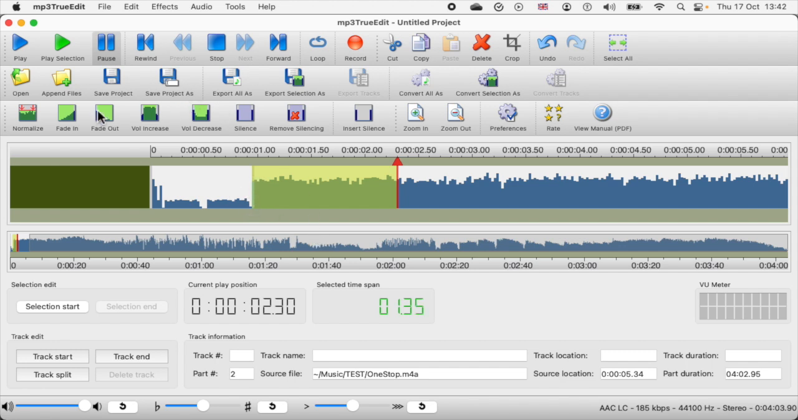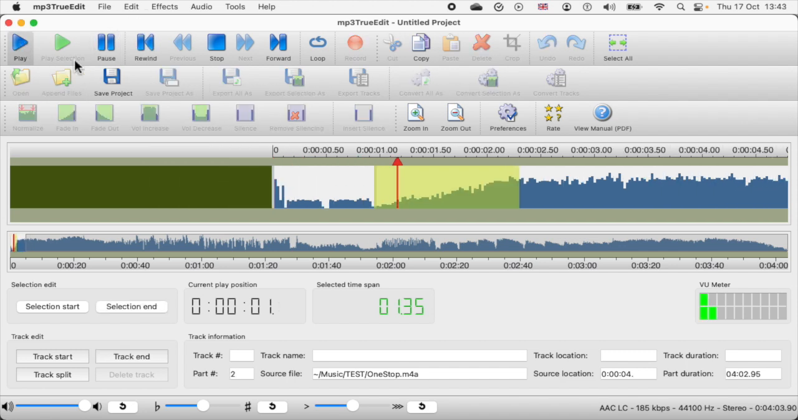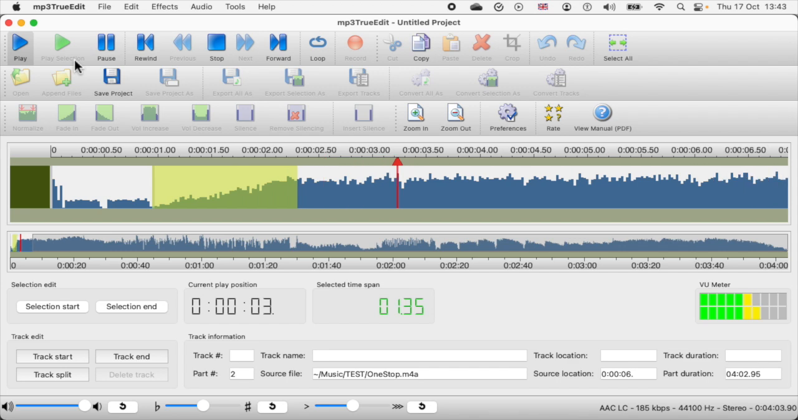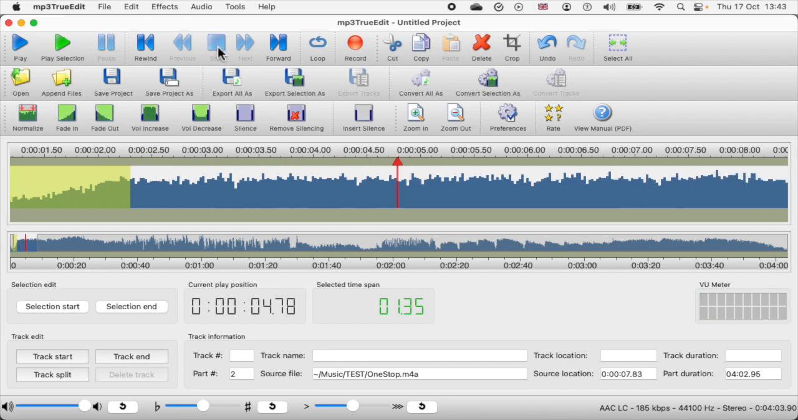Now we can fade in using the Fade in toolbar command, repeating it so that it fades in a bit more each time until you have the desired effect. We can now go to the beginning and play again. So you can see we have successfully trimmed the start and faded it in again. Right, and that is our first edit done using the desktop audio editor, MP3 TrueEdit.